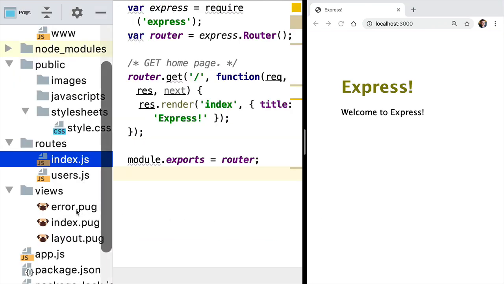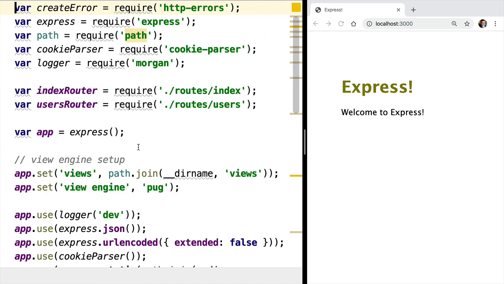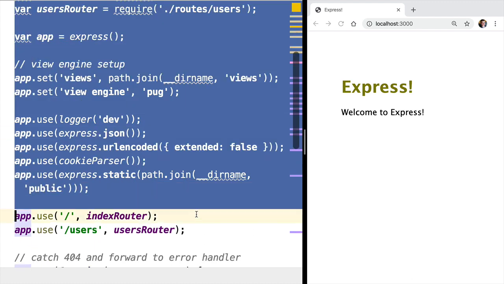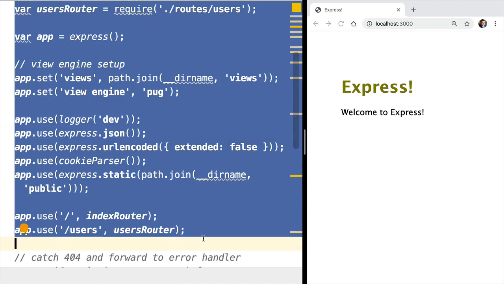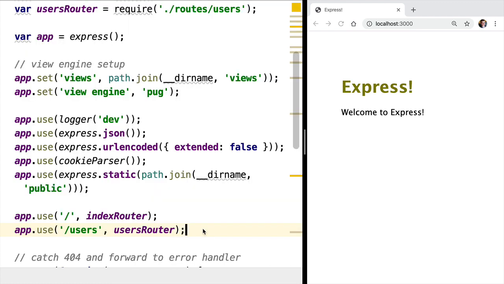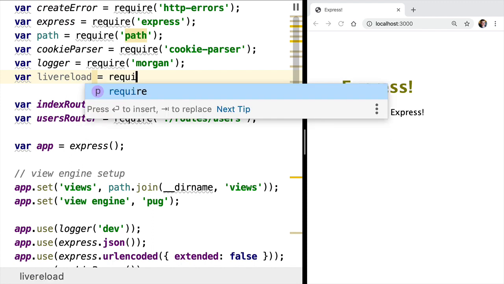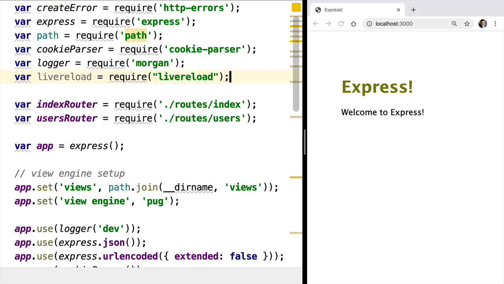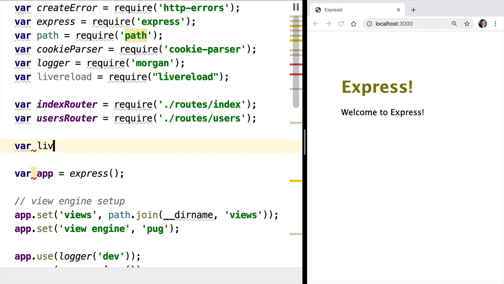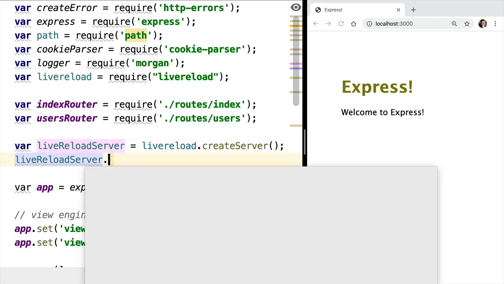Open app.js. This file defines our Express server. What we're going to do is add another server, and its only purpose is to notify when front-end files change. We'll require the library, then create a new instance, and point it to our public directory.